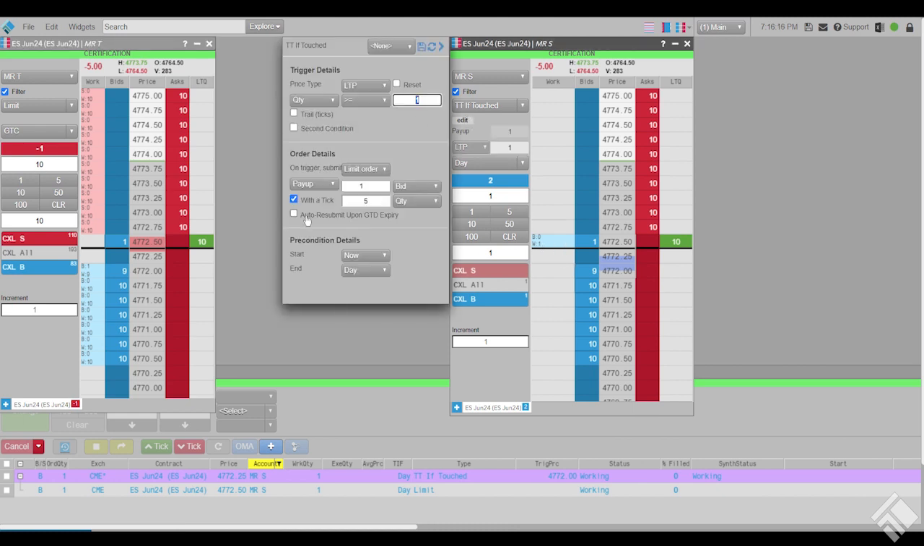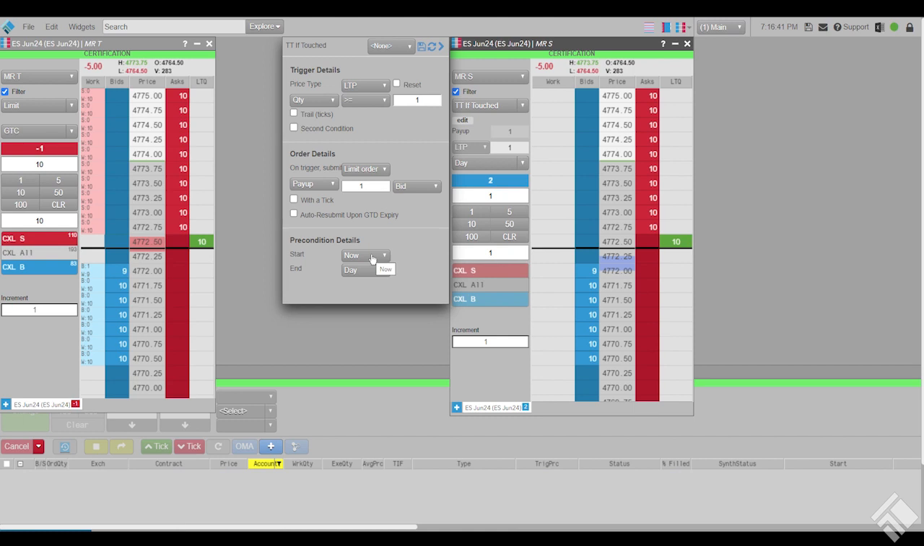Again, we have the auto resubmit upon GTD expiry. So if day orders are being canceled, you can use this to reinsert those orders after the market reopens. And then the last section here is precondition details. So this gives you a start and end time in which to have your TT if touched order type actually observing and waiting to be triggered.